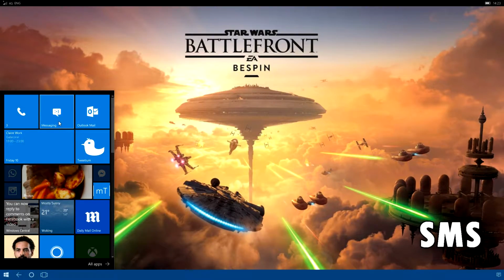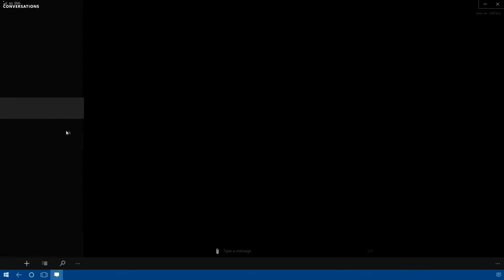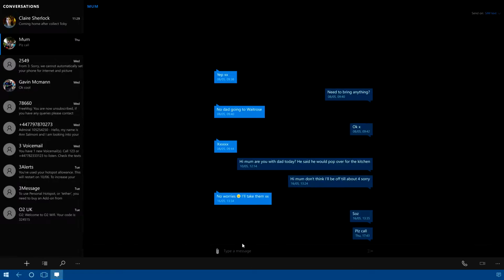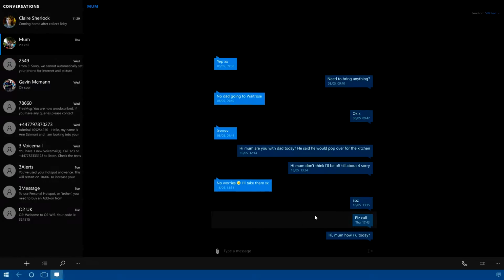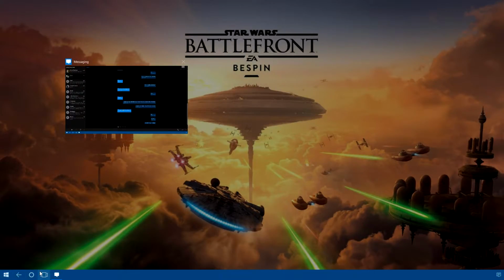SMSs. You can send SMS text messages from inside the OS on Continuum. You can use your keyboard and mouse to do it. Here's me writing out a quick message to my mum, just seeing how she is. And there it is, sent straight away, no problem. And that's still running there. I can leave it running or I can close it and it will still get my text messages.